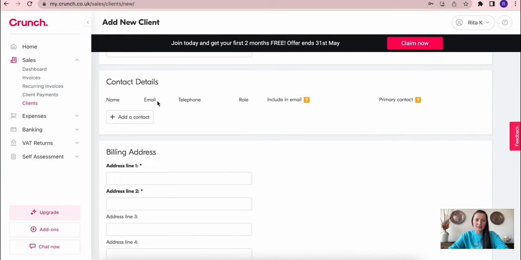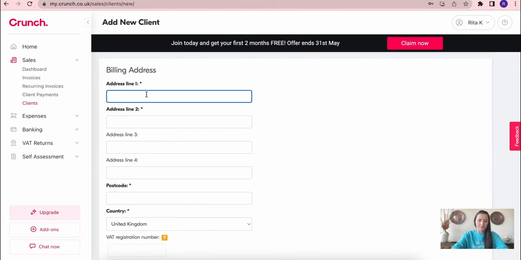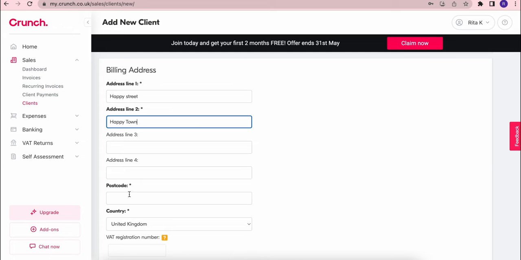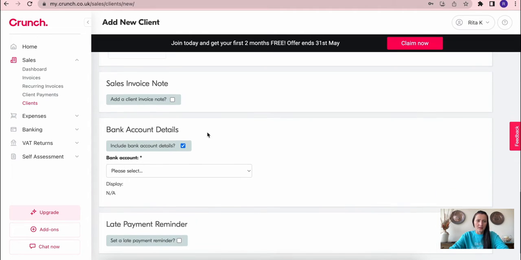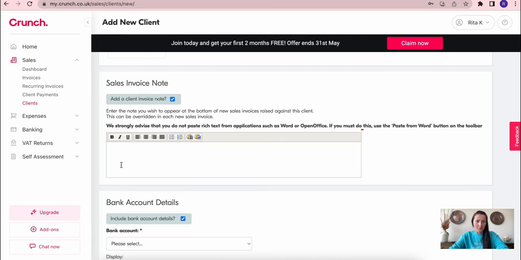If you have different contact details, like from the finance department, sales manager, and so on, you will be able to add contact details here. If this business is VAT registered, add the VAT registration number there. If you want to add any notes, you will be presented with a box to add information like "Thank you for your business."